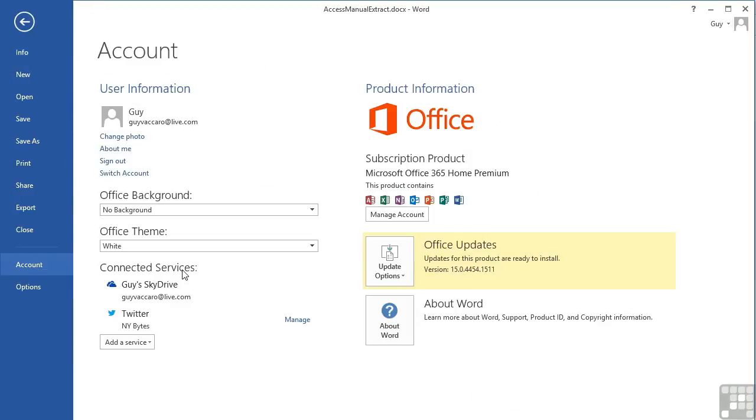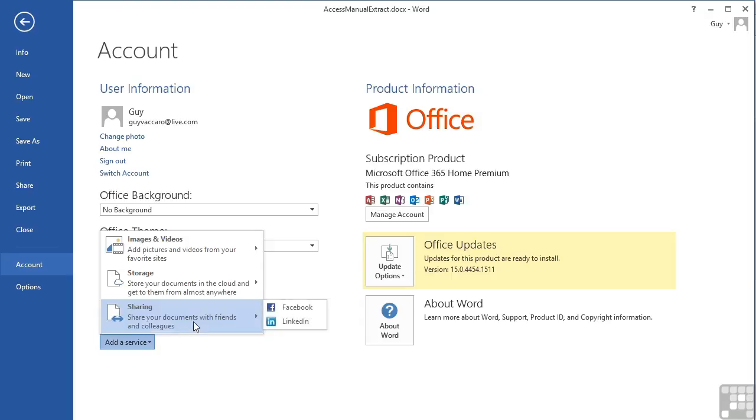Now you can see here connected services are Guy SkyDrive. That's a prerequisite that I'm connected to SkyDrive. And I'm connected to at least one social networking site, and that's Twitter. But I can add others. So I can come down to Add a Service, Sharing, and we can see there are two others that are supported by Word 2013. Now you will find that if you add these services to our account here in Word, they're also accessible to Excel and to PowerPoint. So you can effectively share the service. You don't have to add it to each application.